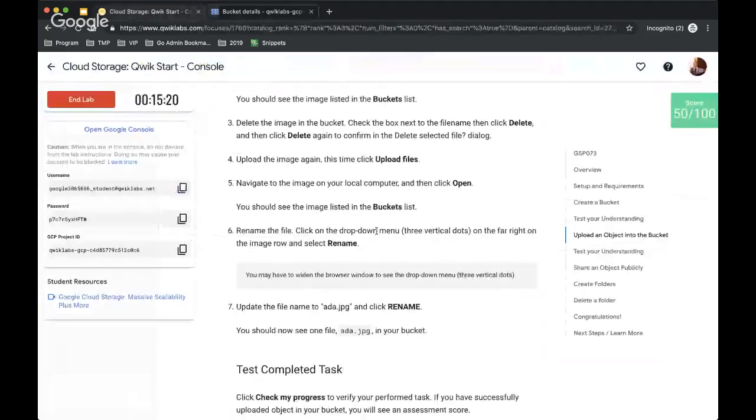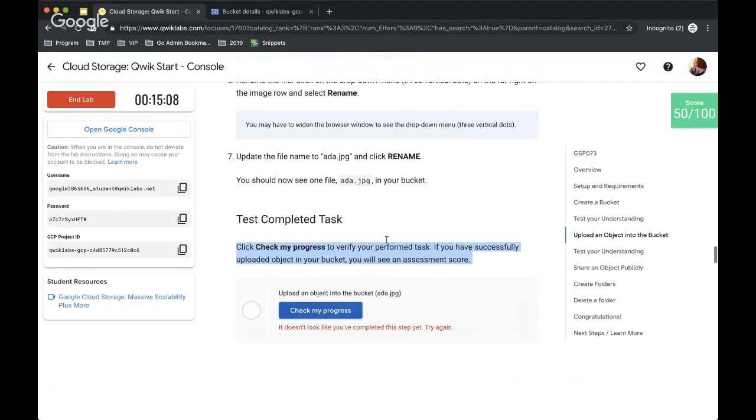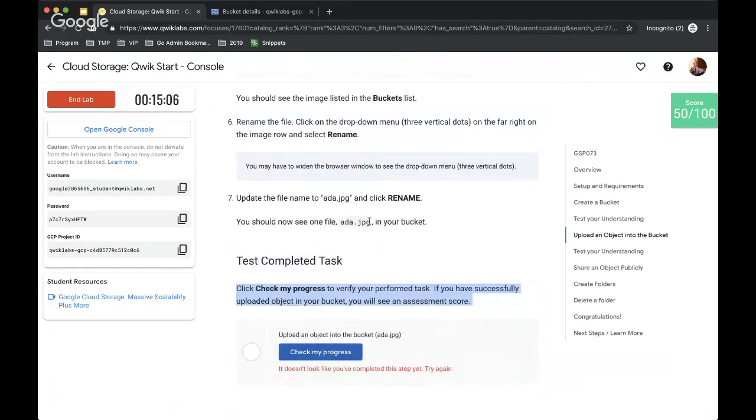Okay, we did this task, test completed task. Click check my progress to verify. Okay, let's check my progress. It doesn't look like you have completed this step. Okay, looks like we didn't complete this step because we didn't follow the steps as it said.